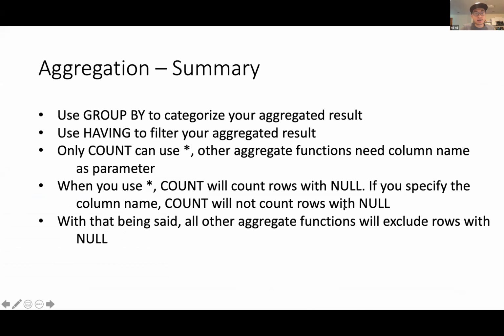And since the other aggregation functions require a column name, they will always ignore the nulls. So when you do a sum, when you do an average, if there's a null, it will ignore that. This is especially important if you're doing an average, because it will ignore the denominator as well. So you need to specify that the value is 0 instead of leaving it as a null or leaving it without the blank data.